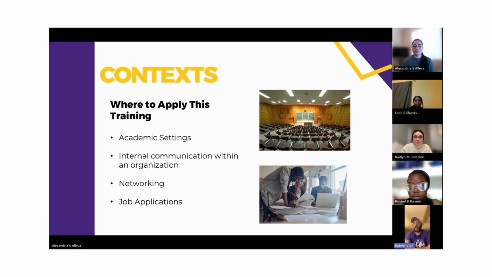Context: where to apply this training of email etiquette. You're going to use it in an academic setting, whether it's going back and forth between your counselor or between professors. They like to be addressed properly, and they are sticklers for it. In the professional setting, internal communication within an organization, you're going to be going back and forth between teams and different departments, collaborating with them. And it's important to make sure that your information is clear and concise.